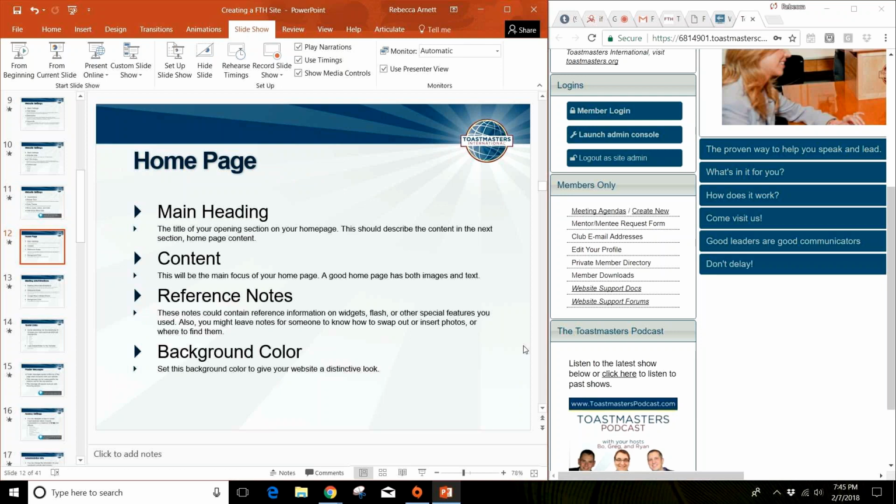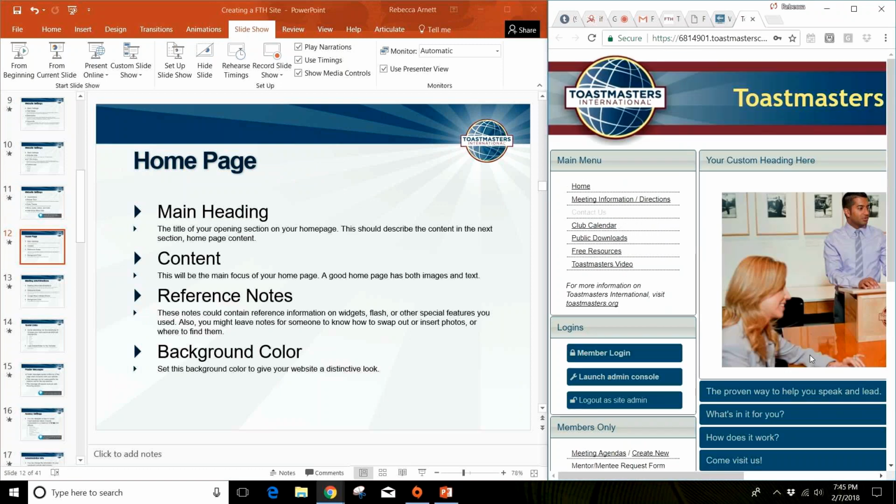As you're also going through this, you can play with your main heading, and that's the title of your opening section on your home page. You can have a custom heading over here, and it's typically to describe the content in the next section, the home page content. And of course, the content is the main focus of your home page. It has both images and text.